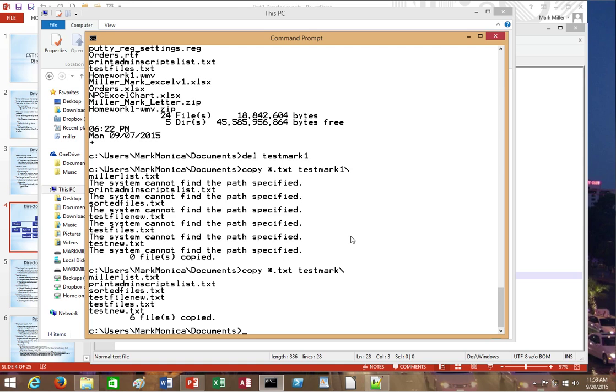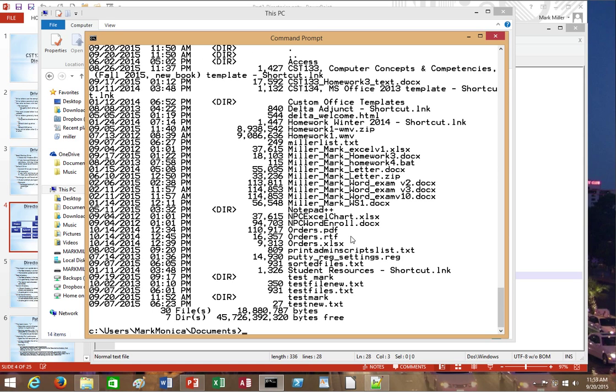All right, now I have a directory out here called test spacemark, and I'm going to go ahead and use that. And we can go ahead and use that even though it has a space in it. I just have to remember that I need double quotes.